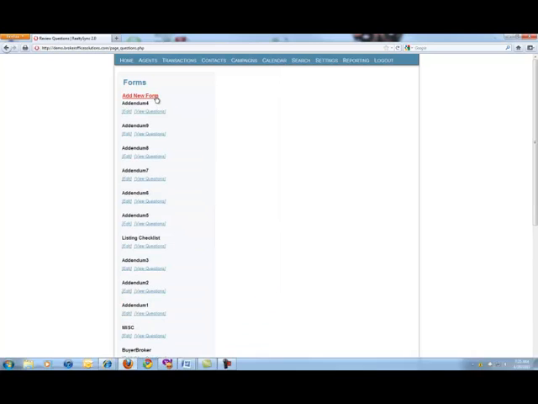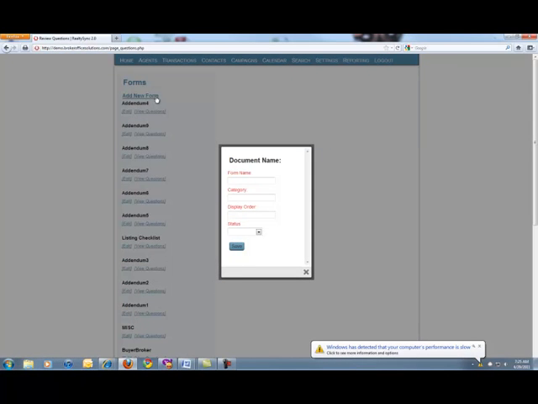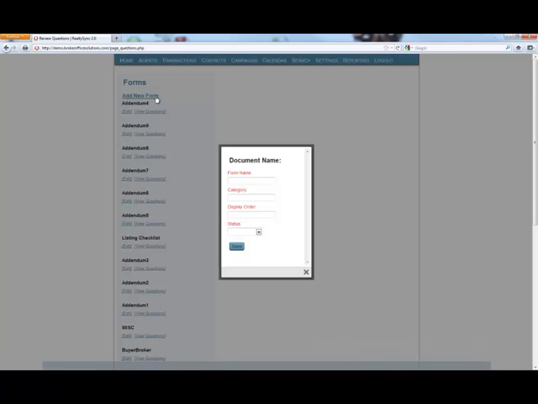Click on Add a New Form and a box will open. This is where you will name the particular document and can begin creating the checklist. You can set up categories such as listings, short sales, etc., where you can group only those checklists that would apply to that type of transaction.